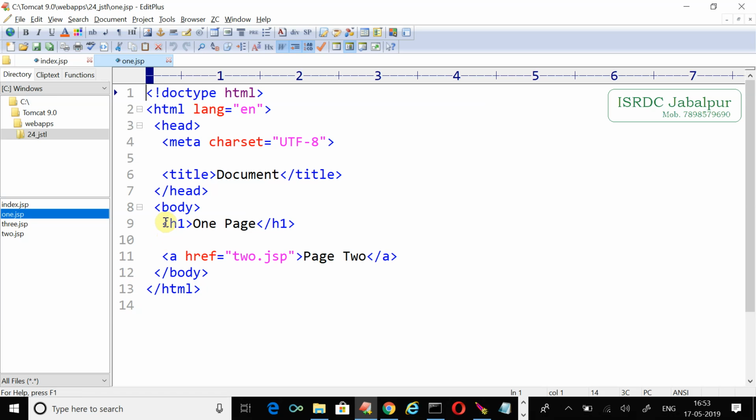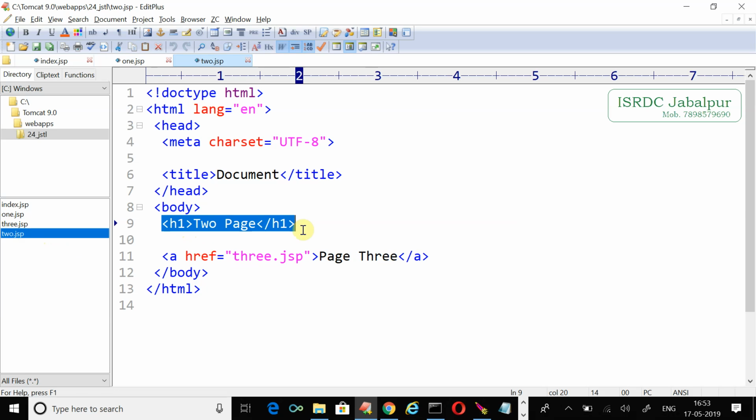The client will see that a new page is loaded, and the first statement is the one page heading, and there is one link so that we can navigate to some other page. Just click over the link. Another request will be sent to the server. The server will search if it has 2.jsp. If yes, then the page will be built and the response will be sent to the client.